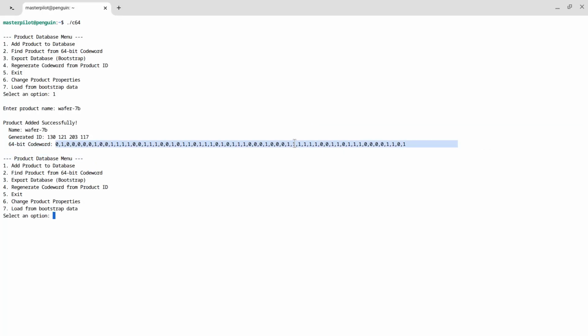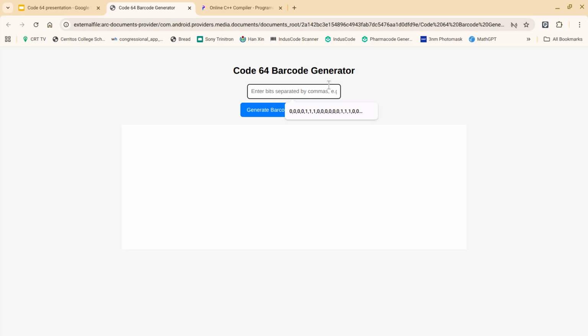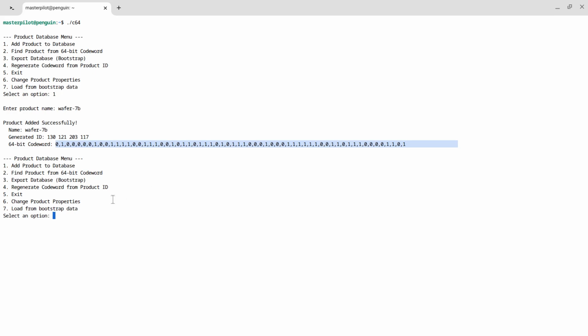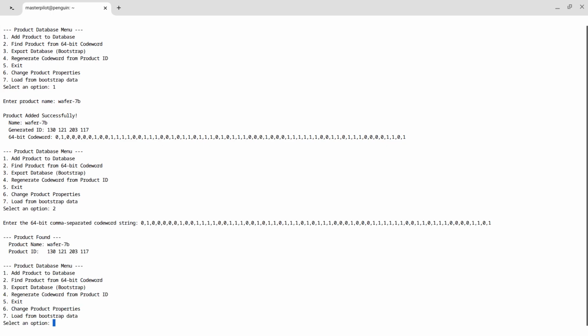I can then copy this code word and then send it through the barcode generator, which is where the magic happens. Generate the barcode. As you can see, it's all generated. Download the PNG to print it out later. But yeah, so that's how the barcode looks, and to decode it, we'll go into option number 2, find product from 64-bit code word. Select that, paste the scanned data, press enter, and as you can see, it decodes it instantaneously.